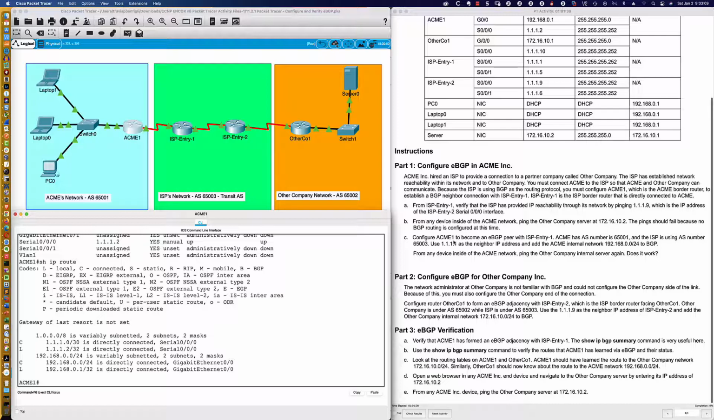Let's do this last. It says configure Acme 1 to become an eBGP peer with ISP entry 1. Acme has autonomous system number 65001, and the ISP is using AS number 65003. And we can see that information here. So use 1.1.1.1 as the neighbor IP address and add the Acme internal network 192.168.0.0/24 to BGP. Now, a few things here.